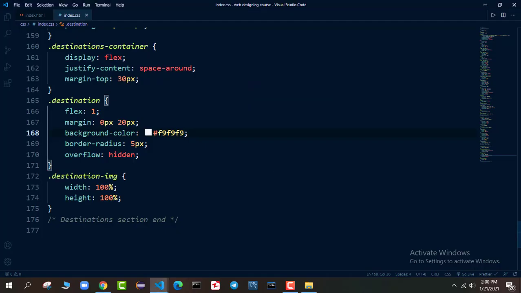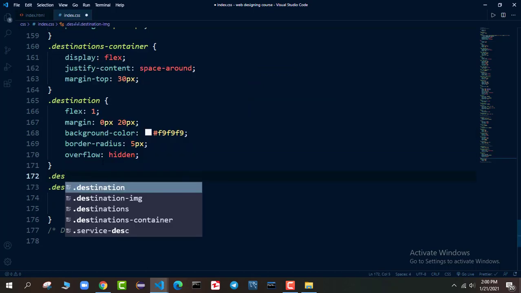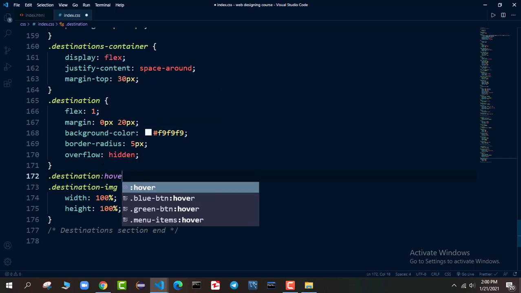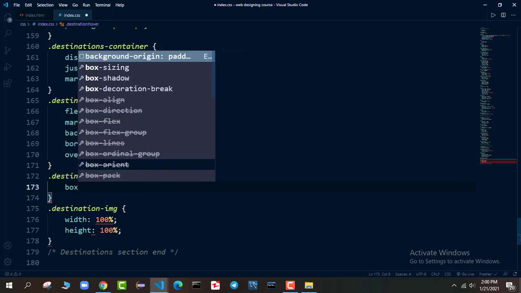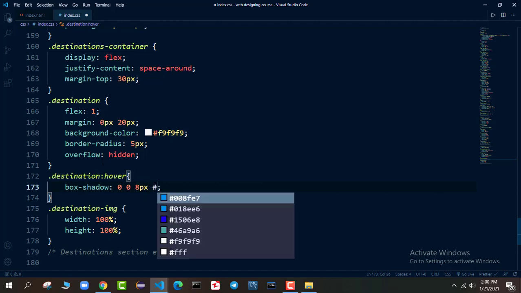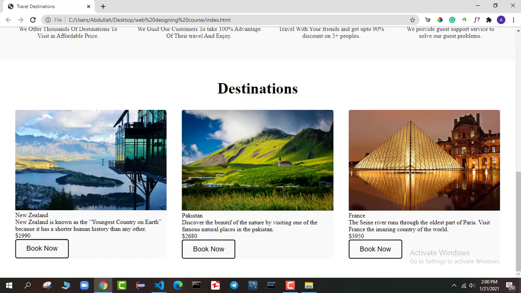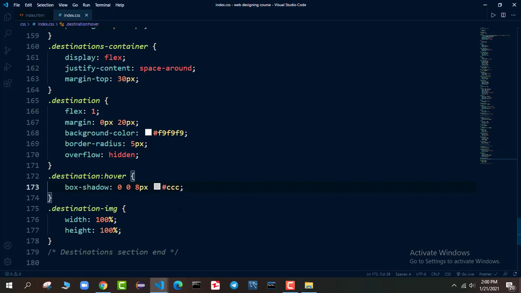Now that's great. Now let's add the hover effect for this one. So I will say dot destination hover. When someone hovers on our destination item, it will add box shadow 0 0 8 pixel hash CCC. If I go and refresh it, you can see whenever someone hovers on this, we are getting a bit of shadow out there, and that looks beautiful.